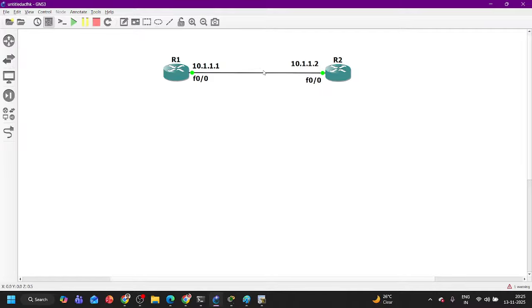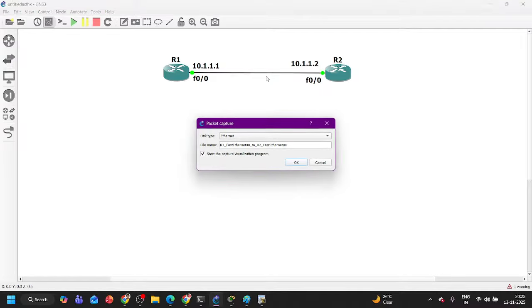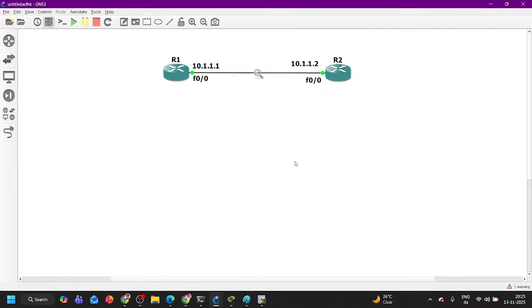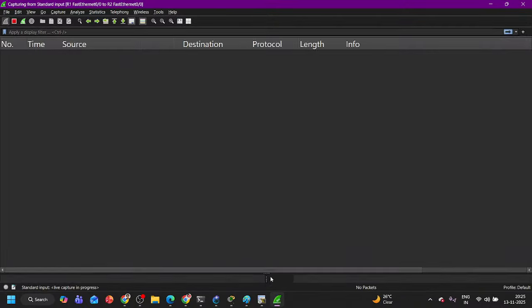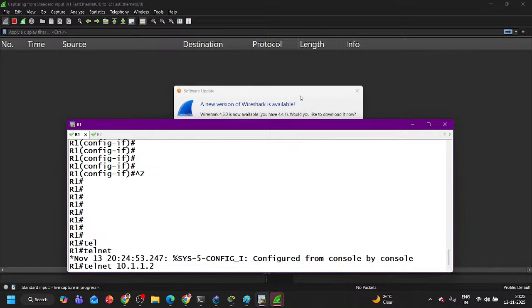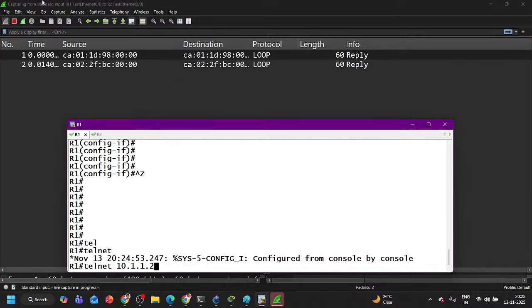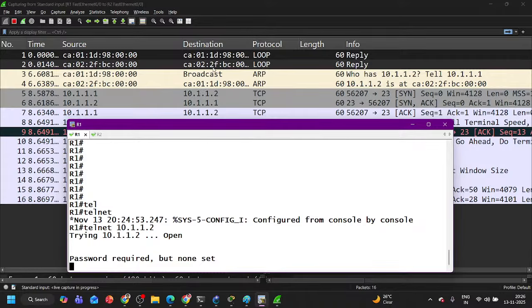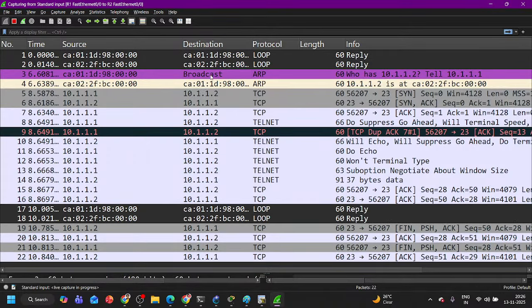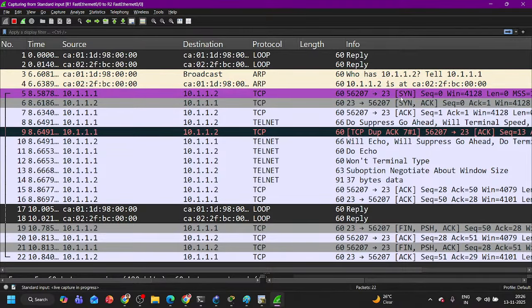So let me capture this link to show you the TCP header. Start capture. Okay, Wireshark is already installed on my laptop, and now I am going to hit enter. You can see some traffic, which is the default protocols running on the router interfaces. Before telnet, you can see an ARP request message, right? I will talk about ARP as well today. Here you can see the SYN message.